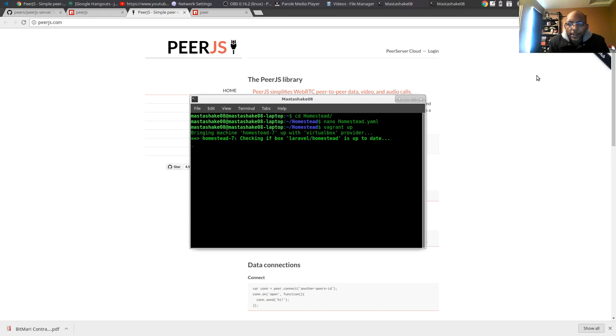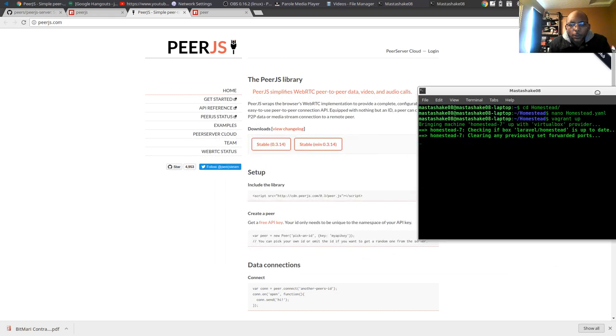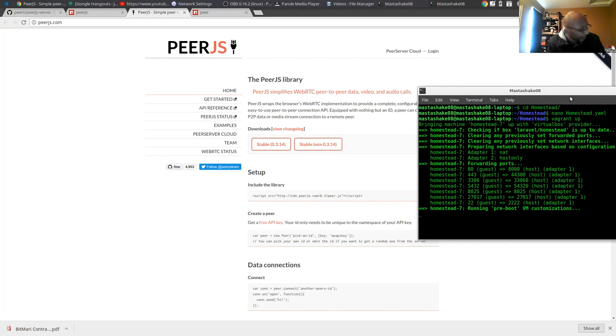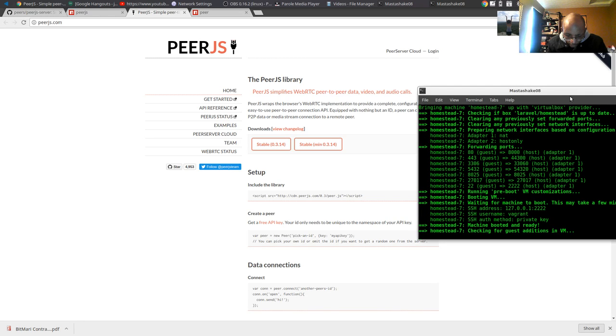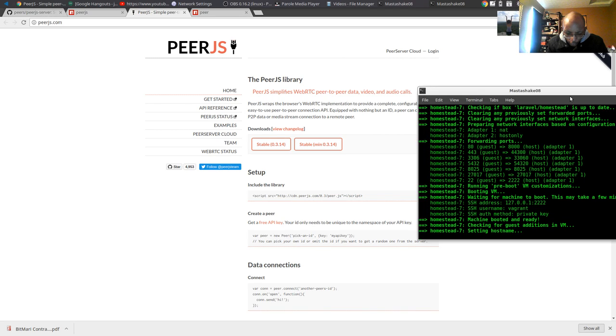Alright, while that's doing that, I'm just gonna speak a little bit more about what we're doing. So like I said, we're gonna be using Peer.js as a JavaScript library that's going to handle a lot of the heavy lifting. And we're also going to be running PeerServer, which is the backend to run the Peer.js. Now you can get a free web API and use the PeerServer cloud, but then you're only limited to 50 concurrent connections, and you don't want to do that. So we're gonna add the PeerServer on the back end as well.